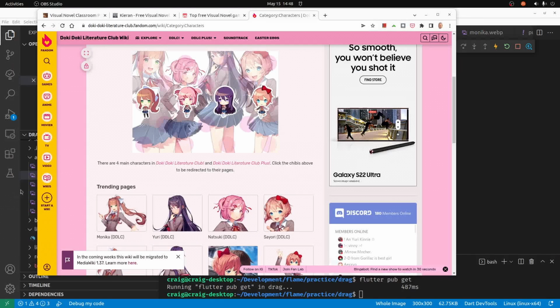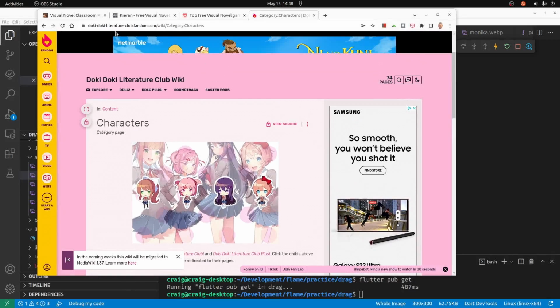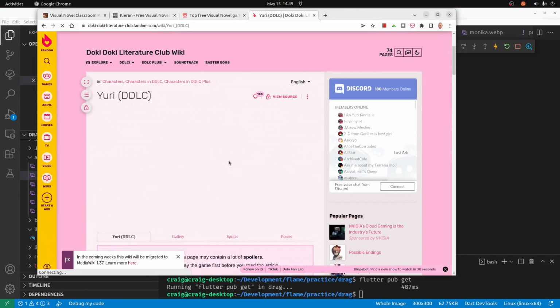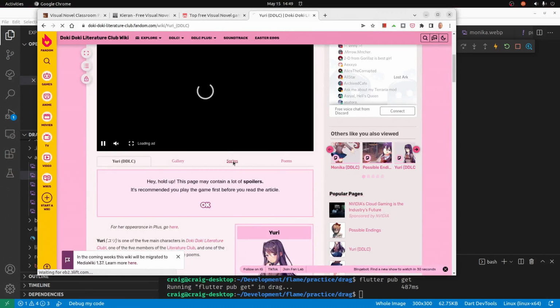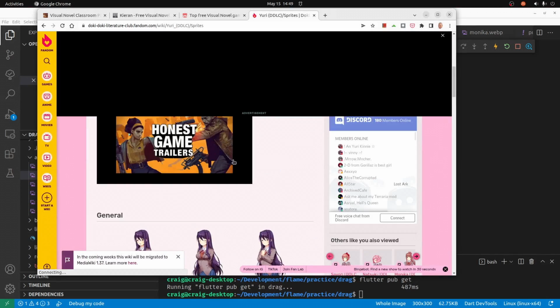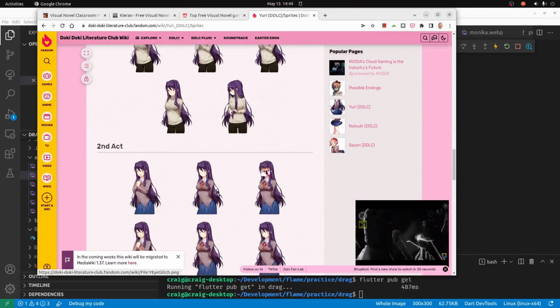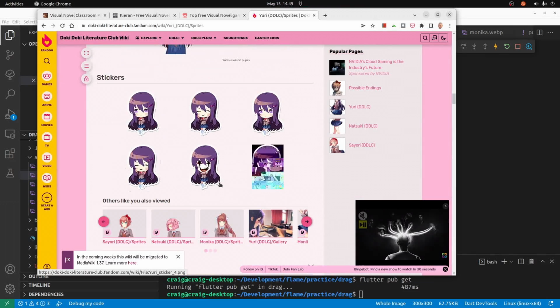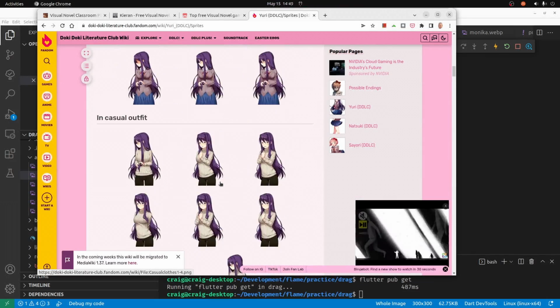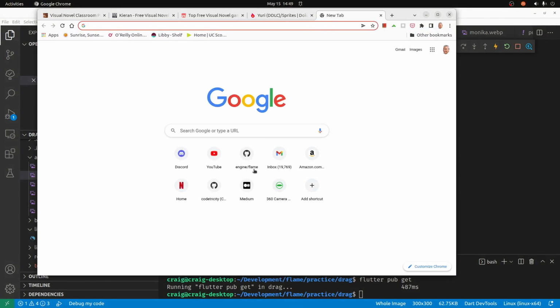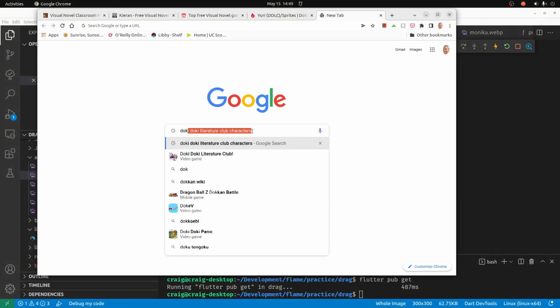For the Doki Doki Literature Club, they have this fan site here, and the characters generally have, so if you click on it, there's this section for sprites. And then you could grab one of the sprites here that you want to work with. So like maybe this one or something. Or you could probably just type it into Google, I would imagine.